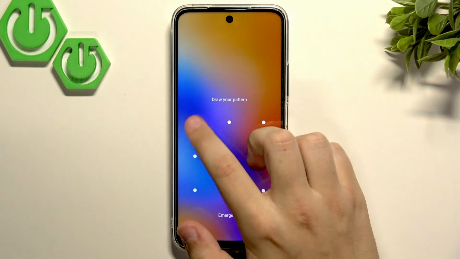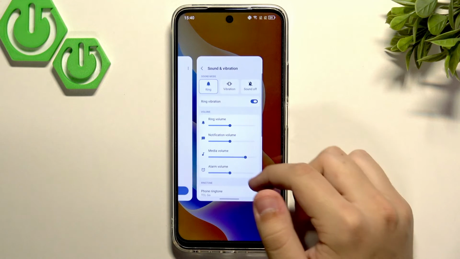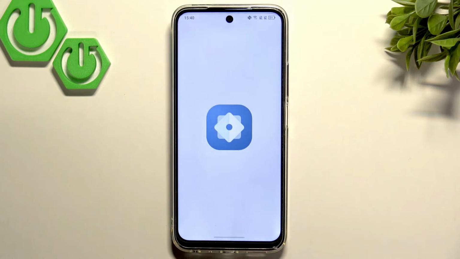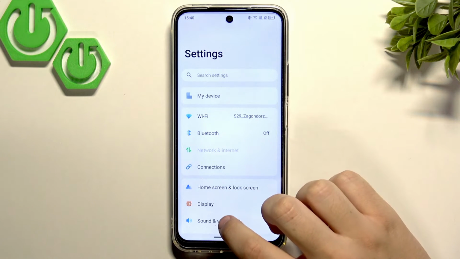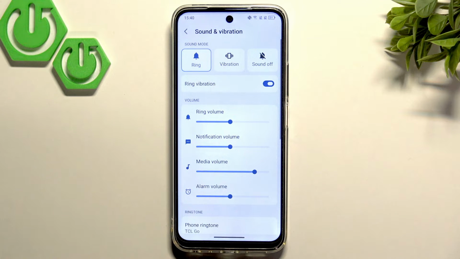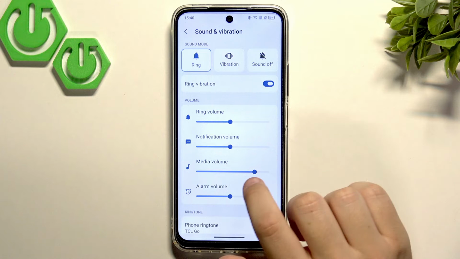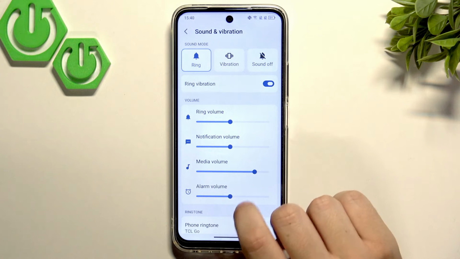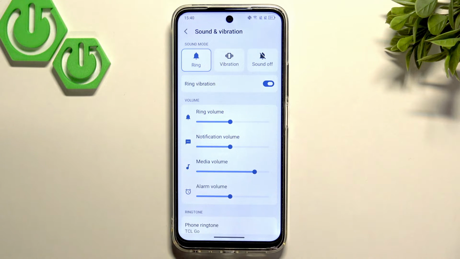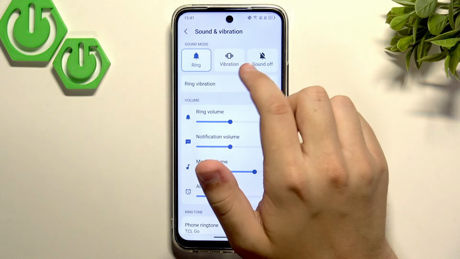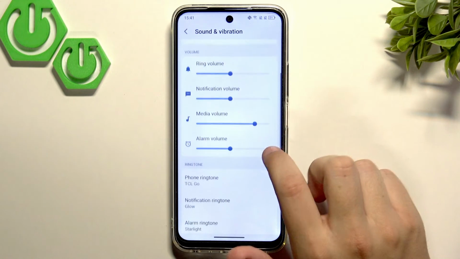So unlock your phone. Now here, let's go over to the settings and let's click on sound and vibration. Here we will have the ring volume, notification volume, and media volume. Make sure that the media volume is at least more than half and that the sound mode is on the ring and not vibration or sound off.